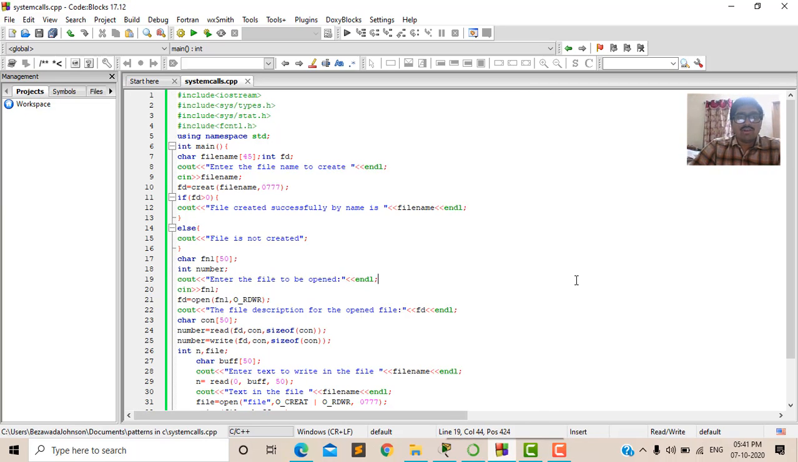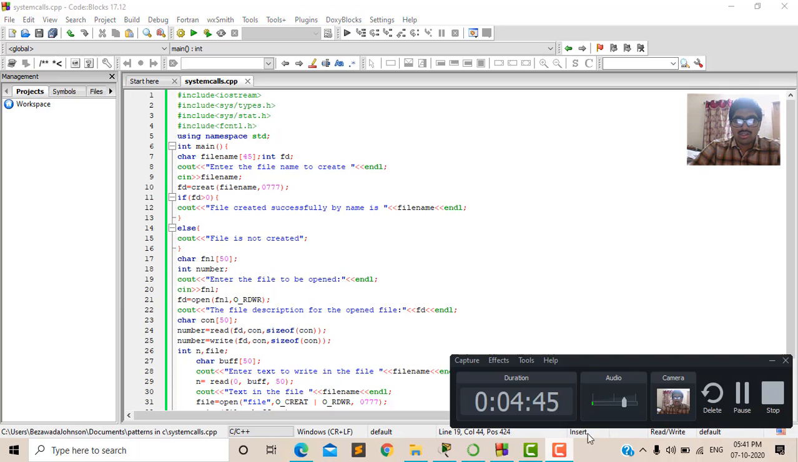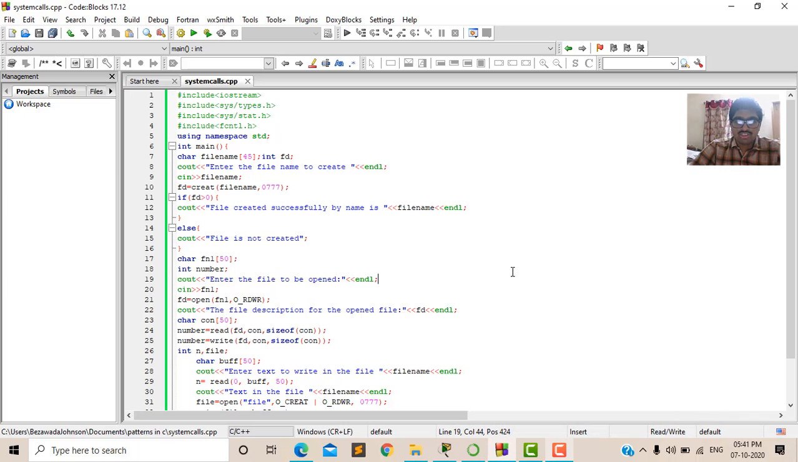First, I have imported some libraries here: include iostream, include sys/types, sys/stat, fcntl, and unistd.h. After that, I am creating the main function. From here, our main program will be running. This is the step where the program starts. I am creating the file name as a char array of size 45. First, I am asking the user to enter the file name to create.